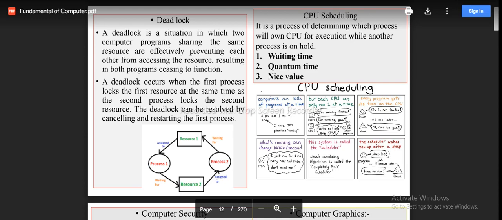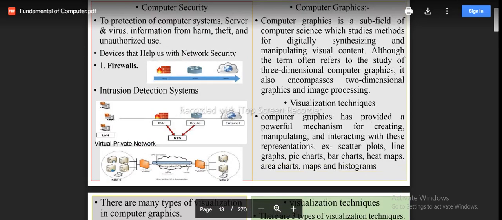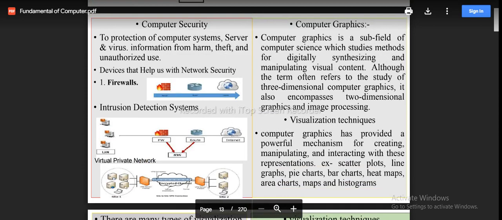Page 13 of 270. Computer security. It refers to protection of computer systems, servers, and viruses, information from harm, theft, and unauthorized use. Devices that help us with network security: 1. Firewalls. 2. Intrusion detection systems.